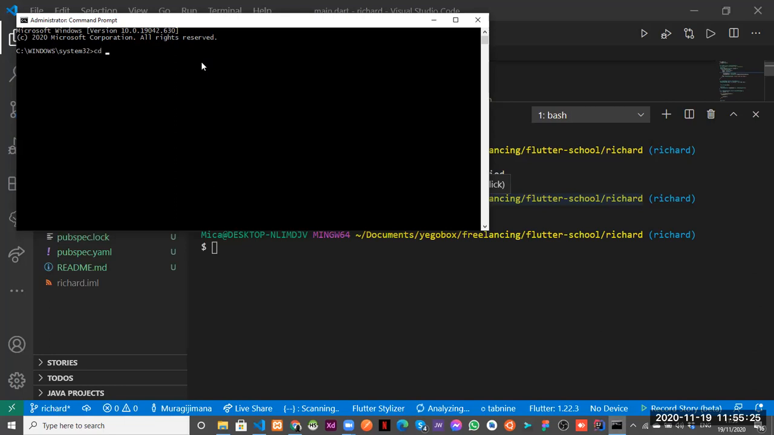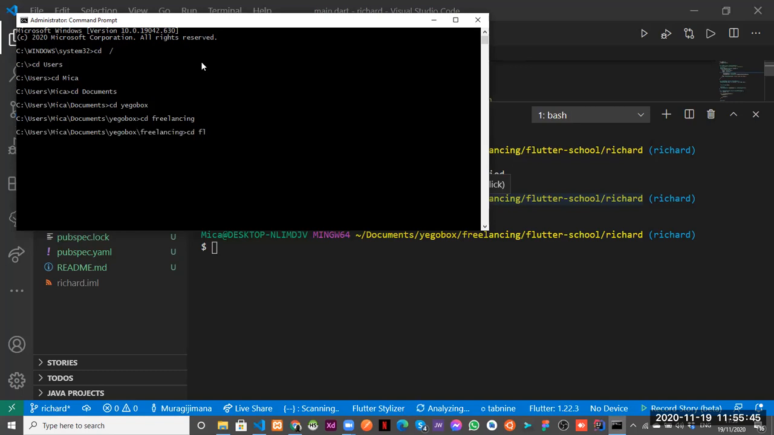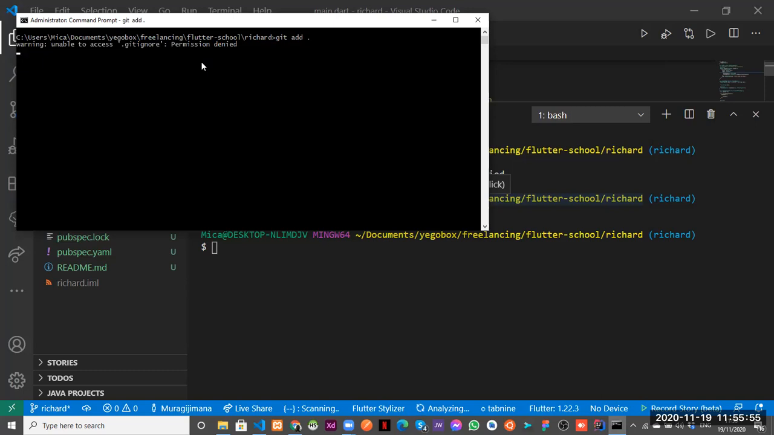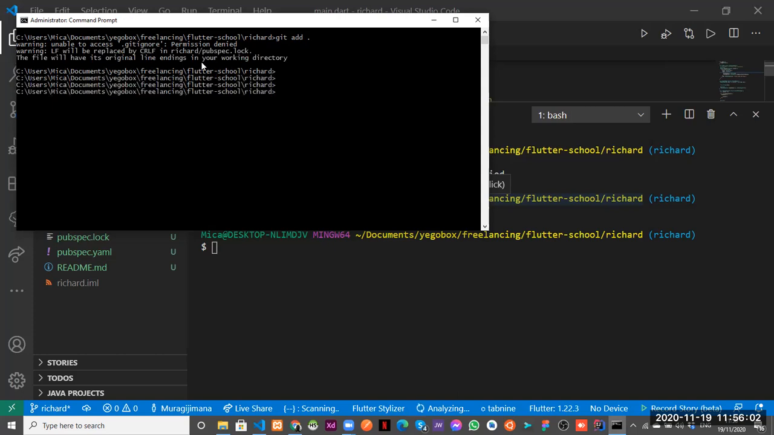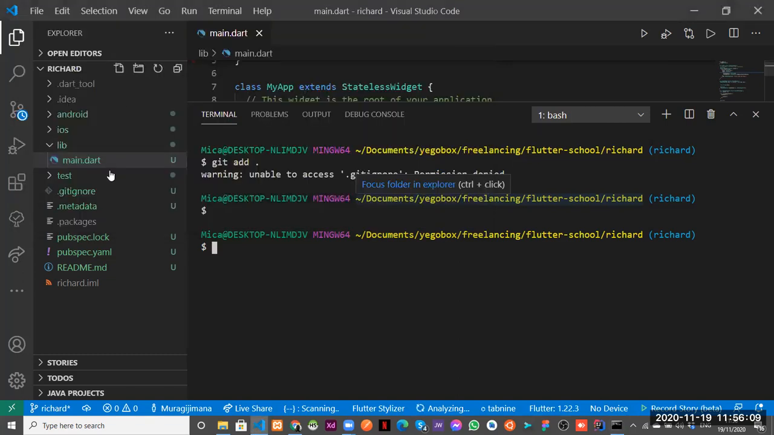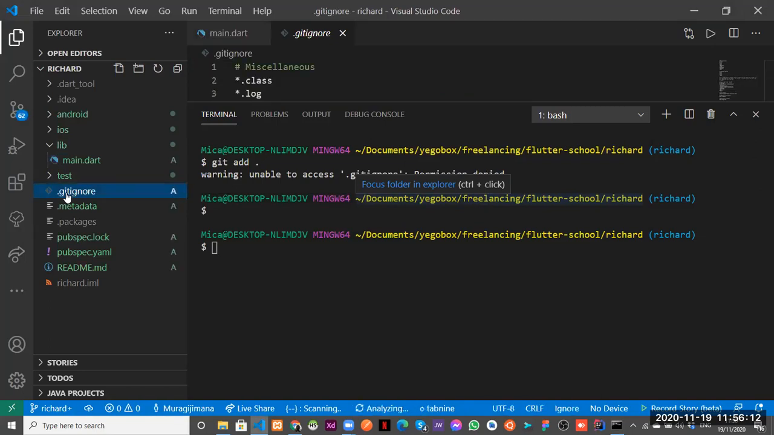So let's go to document, users. Okay, let's go to here, users, document, preference, Flutter, school, cd Richard, which is my project, then git add. So it seems like this folder is causing me trouble. What can I do?